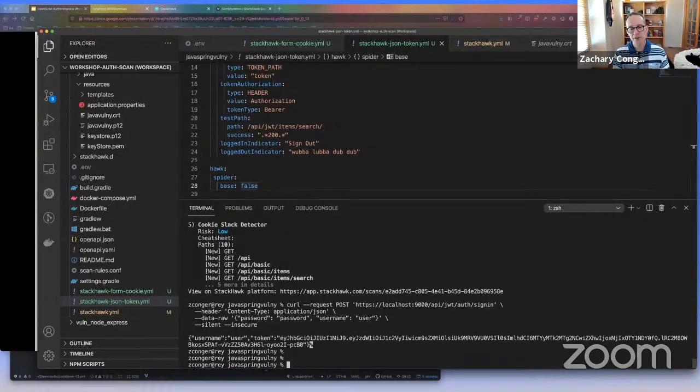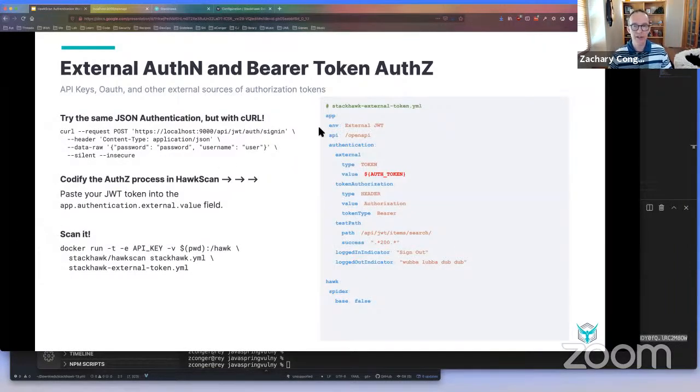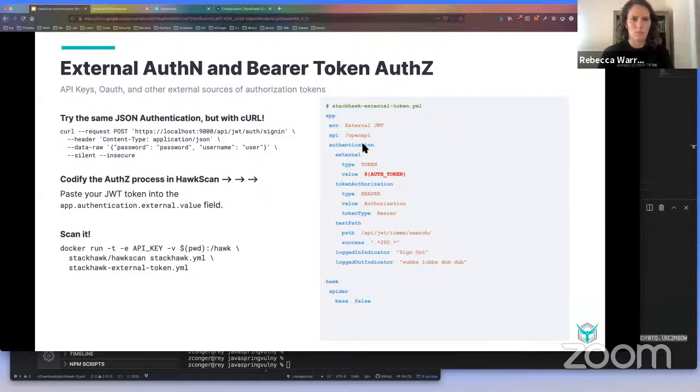And this is the token that you need to enter into your configuration. So if I go back here, this is what our configuration would look like. Create a new file, StackHawk external token, a new environment, external JWT. Again, we're going to use the OpenAPI spec to determine our routes. And now our authentication section has no authentication component. It's all authorization at this point.